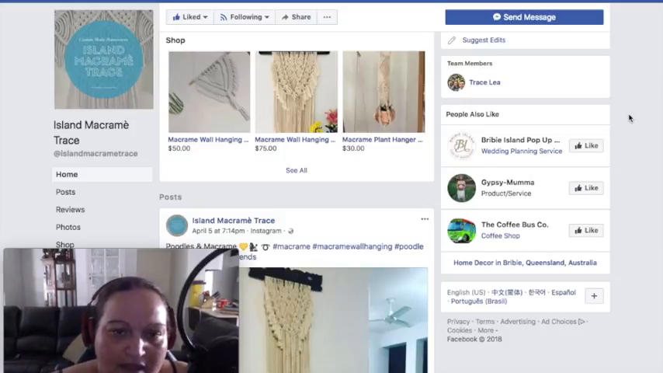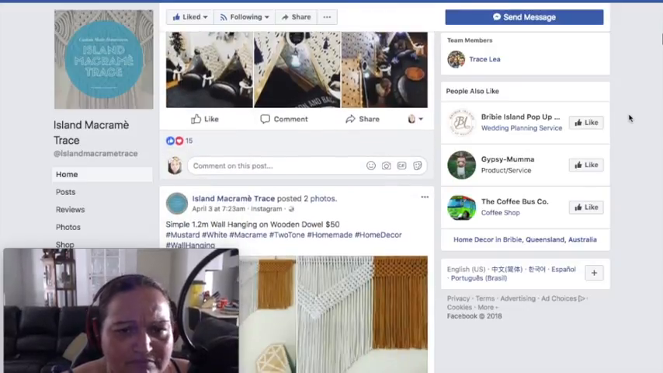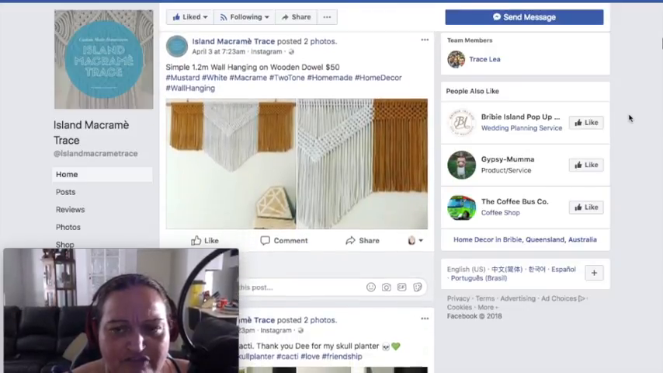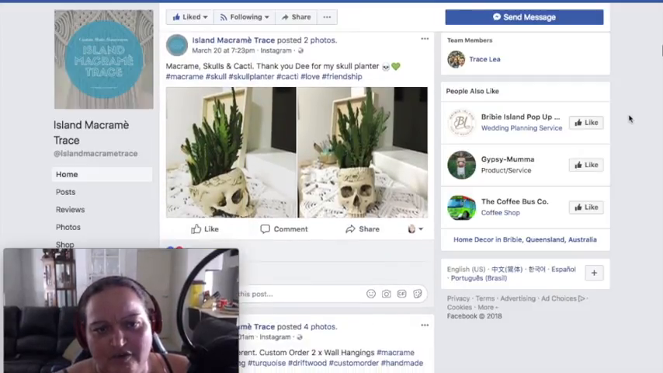A macrame wall hanging, it looks a little bit technical. She's got 75 on that. A plant hanger, she's got 30. These are quite reasonable prices, people. Quite reasonable. And I put out to her if she did fashion, and she said, you know, in what context?